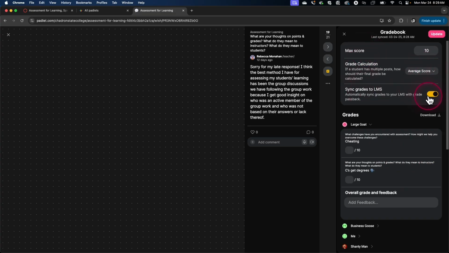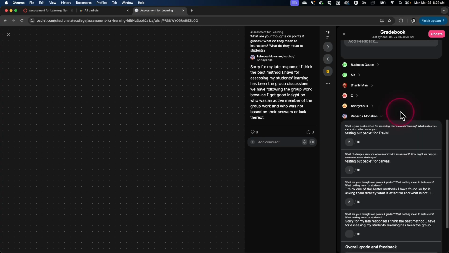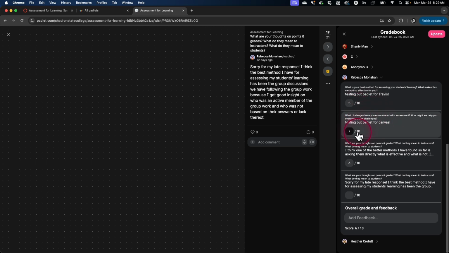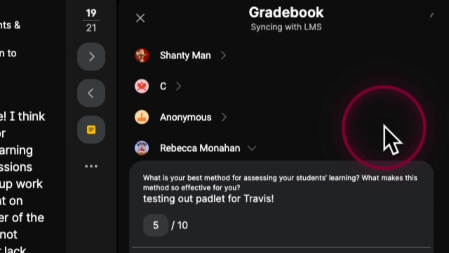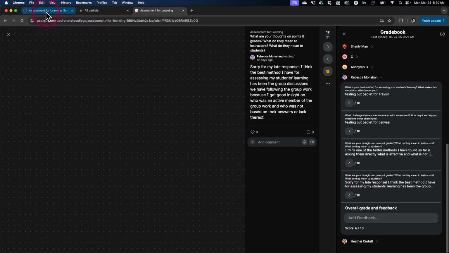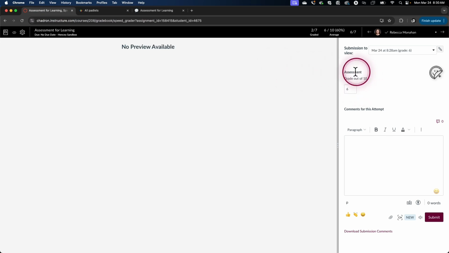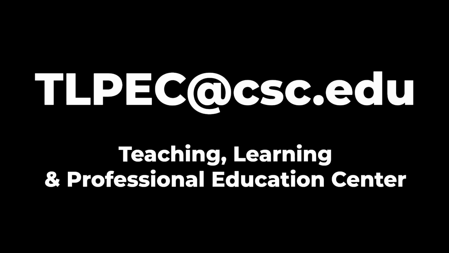With all the settings made and syncing turned on, I just need to input my scores. So I put in 3 out of the 4. I'll put in my last score for Becca. It's going to average to a 6 out of 10. And then last step, you need to hit the update button in the upper right, and that'll cause those scores to shoot over to Canvas. Now when I hop over into Canvas, into SpeedGrader, we can see that now Becca's 6 out of 10 is in SpeedGrader. That is how Padlet integrates into your Canvas course.